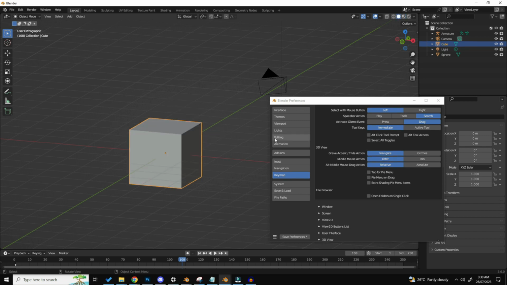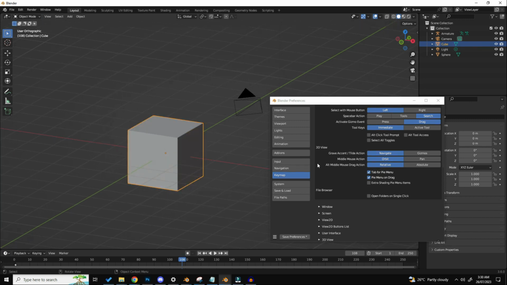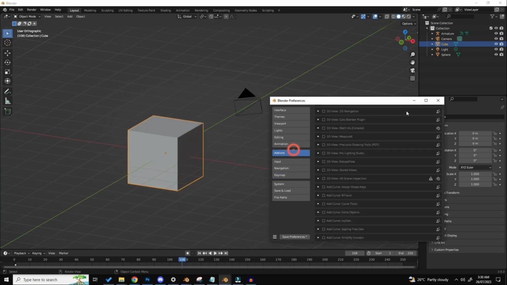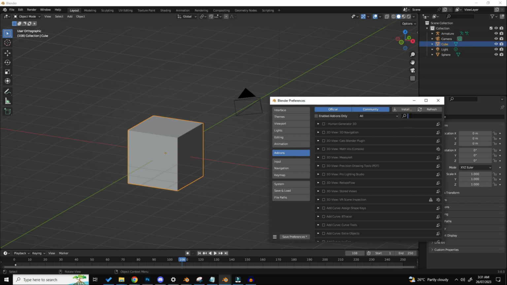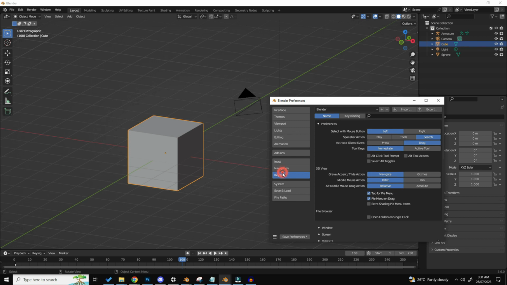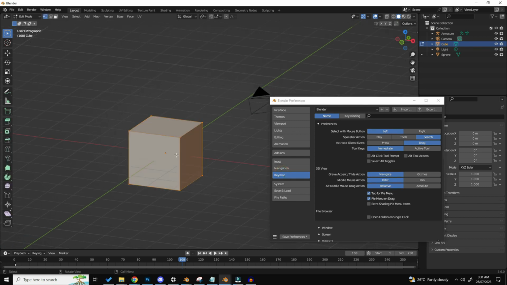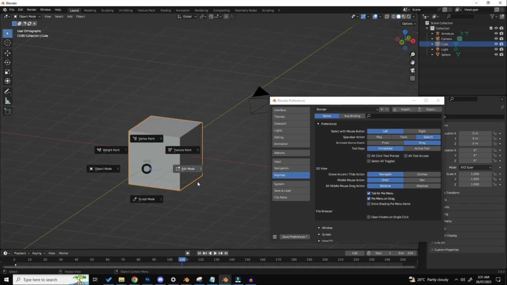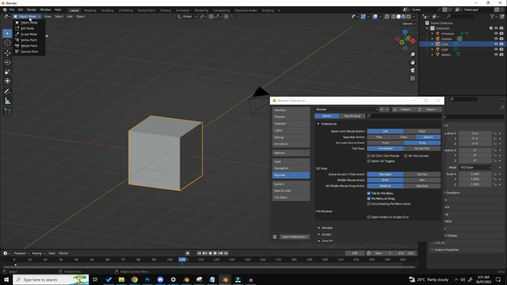So for example, if I enable this, now if I press Tab on my keyboard, okay, I also need to enable the add-on for this. Just search for pie and enable this. Okay, now if I press Tab, it's going to give me a bunch of these options that I can go through. So I don't have to go to edit mode each time. I can go to all of these options that I would get if I go over here.